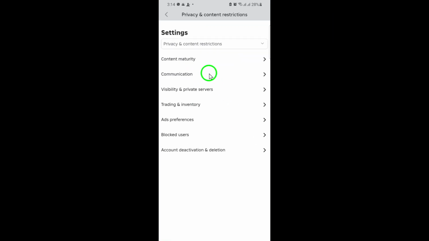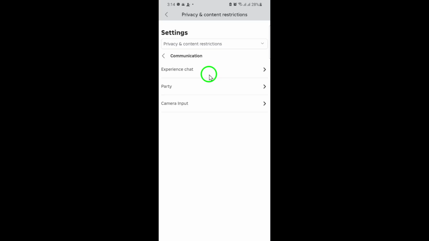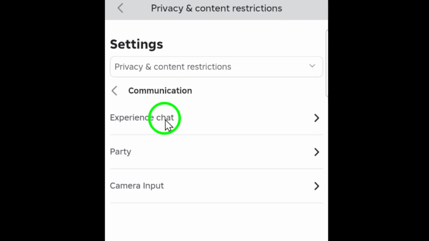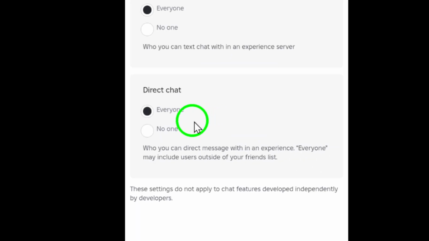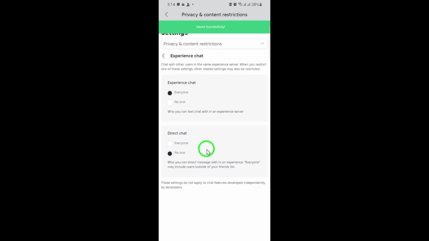In the Direct Chat section, you'll see several options for who can contact you. To fully disable direct chat, select No One. This ensures that nobody will be able to send you direct messages while you're in a Roblox experience. Once you've chosen No One, your settings will save automatically.